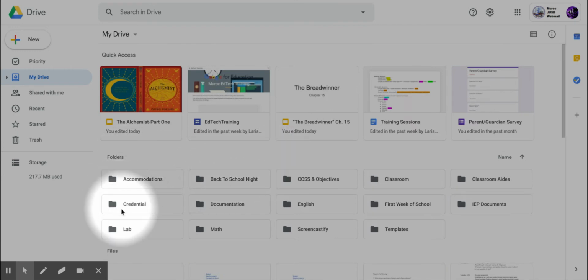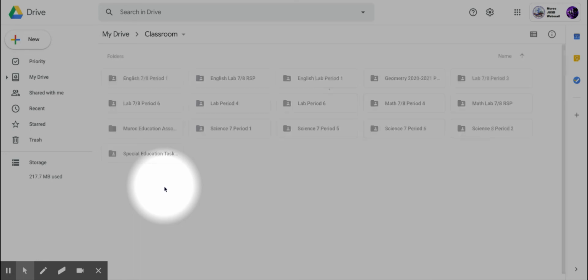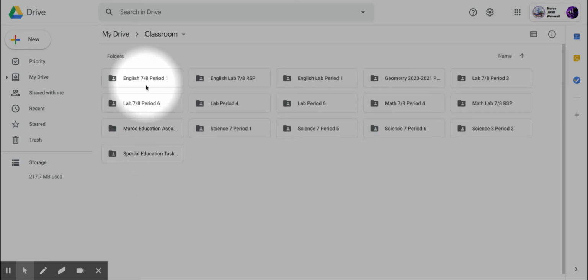Now here with folders, these are all folders I've created. And here, Google Classroom actually created this one. When you create a class in Google Classroom, it automatically creates a folder for each one of those classes. So that allows you to see the work your students have done, not only on Google Classroom, but if you need to access it in Google Drive, you have it here as well.